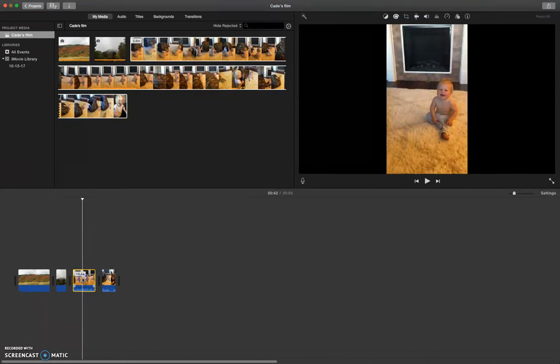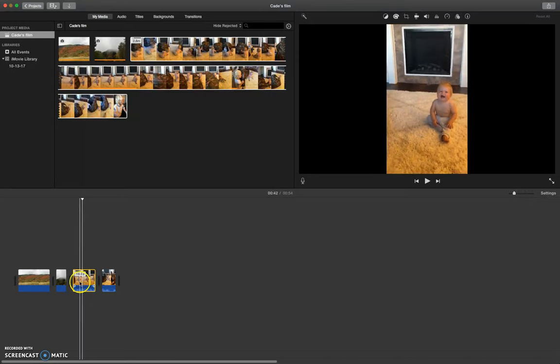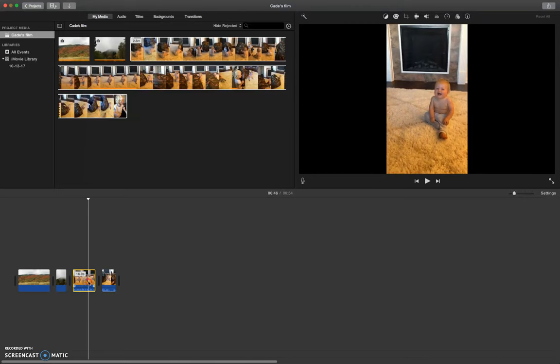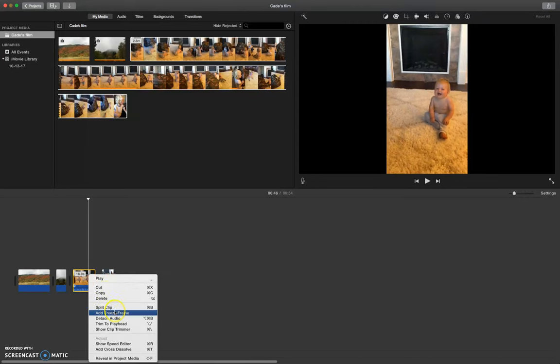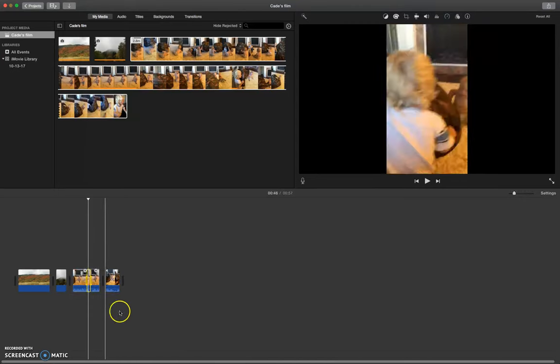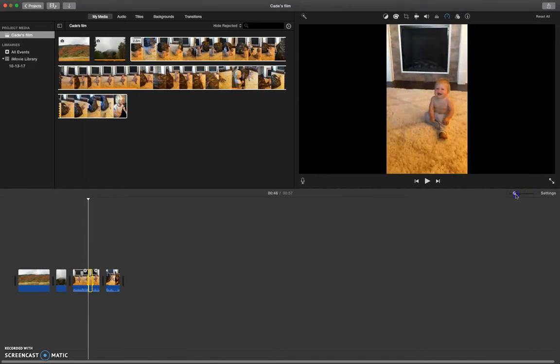You can also add a photo-like thing into a video clip. So here, I have this video selected. Say I want to freeze on my niece's face right there. So if I right-click and then do Add Freeze Frame, I'm just going to zoom in a little bit.